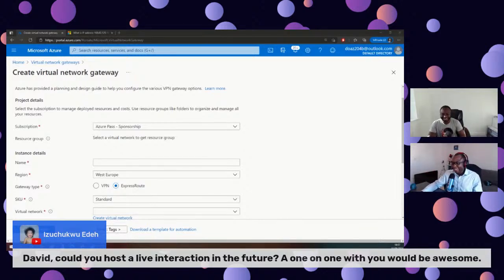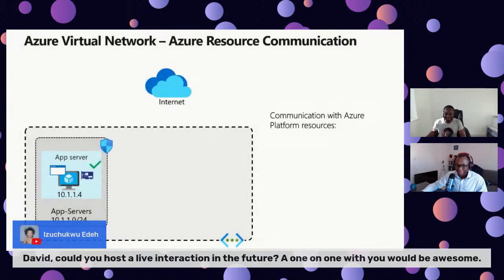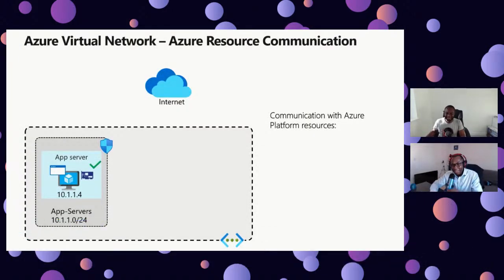Anyways, I'm not sure that we're going to cover this, but I'm just going to tease it and then we're going to stop for today. There's another type of communication that many people don't really think about, which is communication with platform services in Azure. What happens if I have my virtual network in Azure and I have services like Azure Storage, Cosmos DB, Azure SQL Database, and all these other platform services? How do I do communication amongst them?